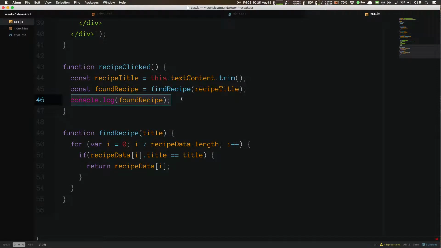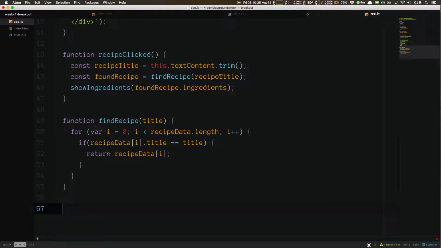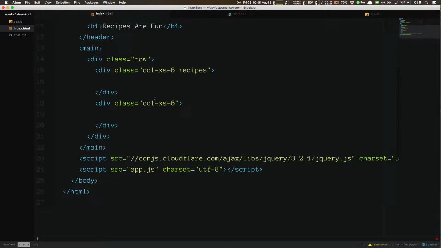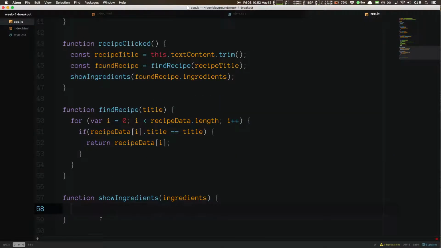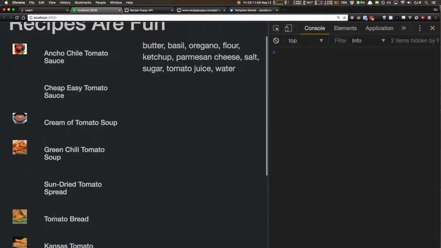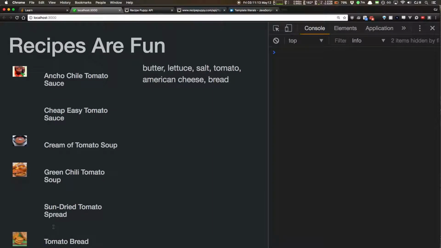So let's do something like show ingredients. Pass in the found recipe.ingredients. And then down here, I have a function called show ingredients that takes in the ingredients. And it just sets the ingredients. So right over here, on this one, let's call this ingredients. So right here, I'll say, hey, jQuery, give me the thing that has the class ingredients, and set its HTML, because I just want to replace whatever is there with the ingredients. Okay, click this, get that, and that. It's so nice. Okay, so this is one way to do it, and basically the way I did it.